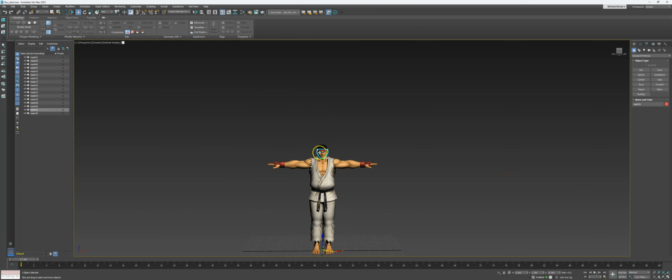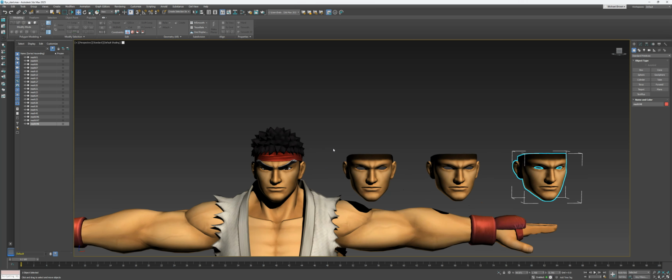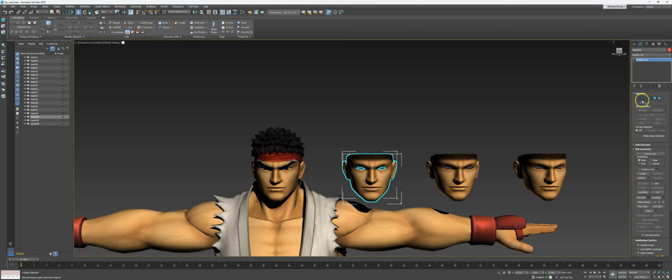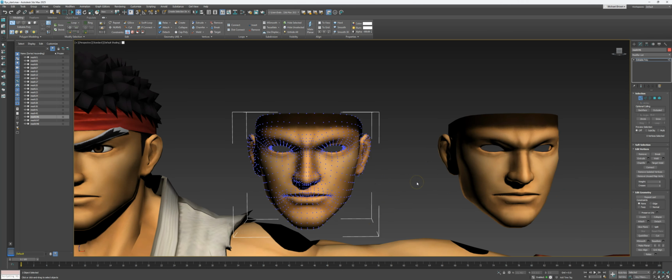copies of them. So I'm going to select his face, then hold Shift and drag. I'll just make 3 copies. There we go. So now what we can do is we can click on this one and go ahead and go into its vertices and we can actually make some adjustments to it.